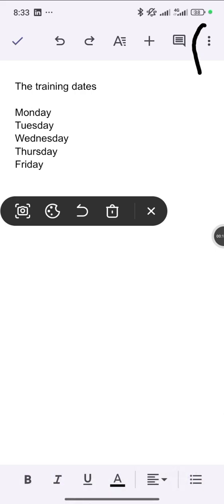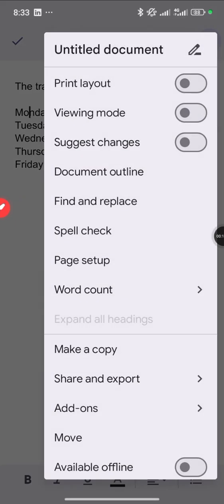Now you can see these three dots here. Okay, if you click it, it takes you to some options of what you can do to this Google Doc. So let's see what it is. All right, okay, this is it. So you can look at the print layout, you can look at the view mode, suggest changes. Okay, you can find and replace a word. Let's say, for instance, the document is voluminous. You can find a word or replace a word or whatever, a line, whichever way.